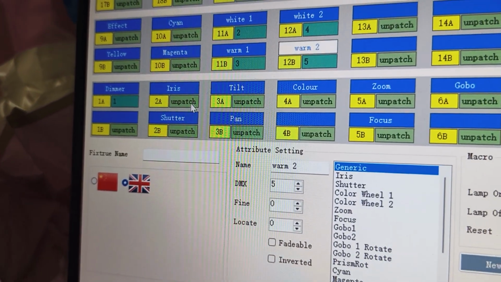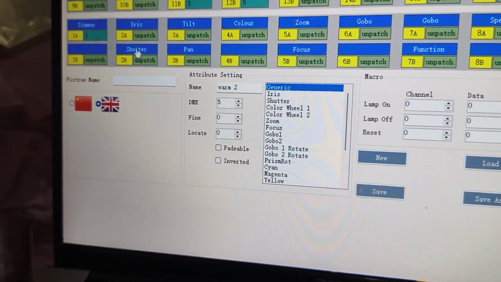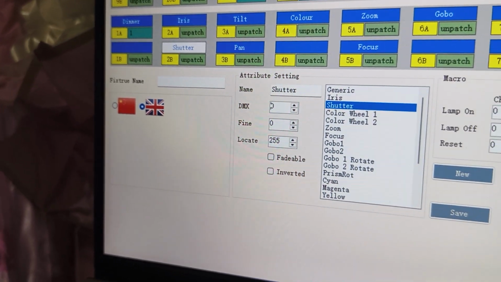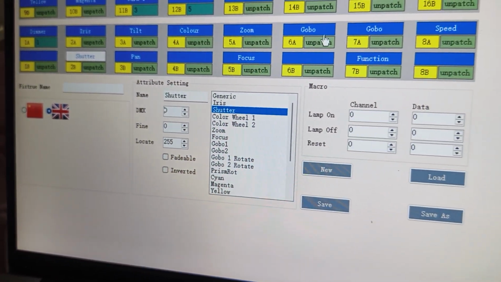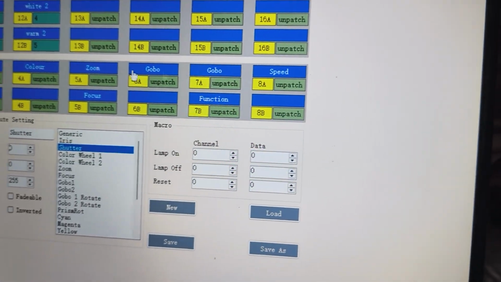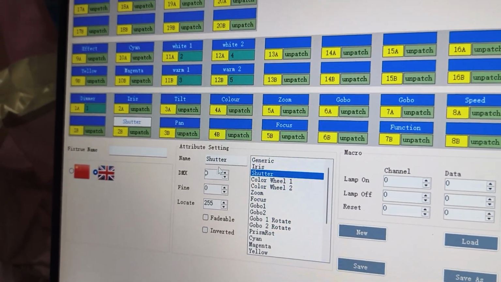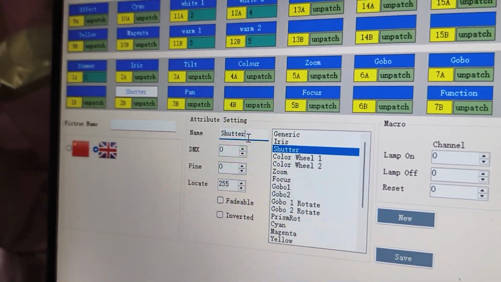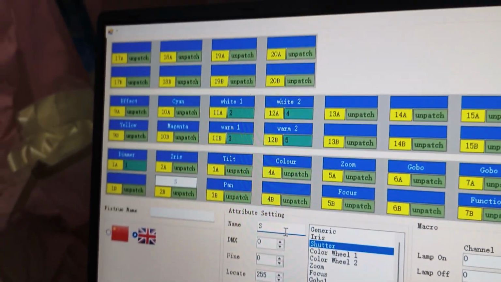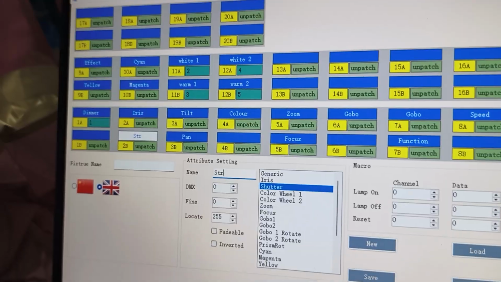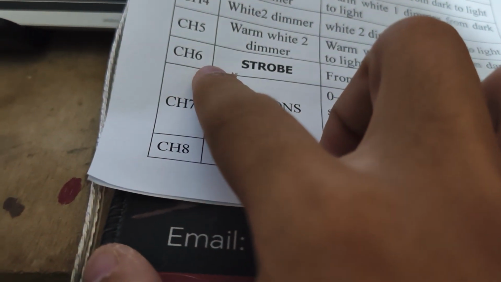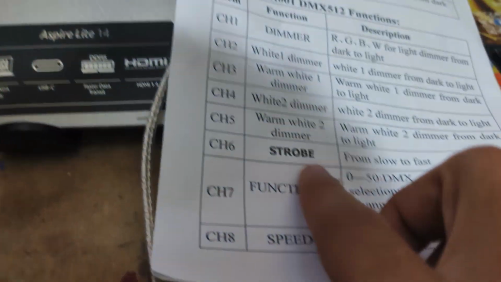So let's just put the strobe. You need to put it on the shutter. Some channels have their own names already, but you can rename it. Here you can rename it and put something else, for example, strobe. And channel 6 is the strobe.